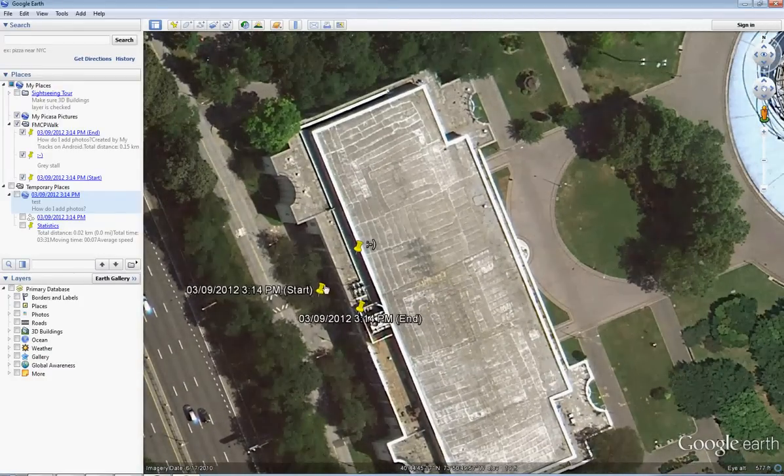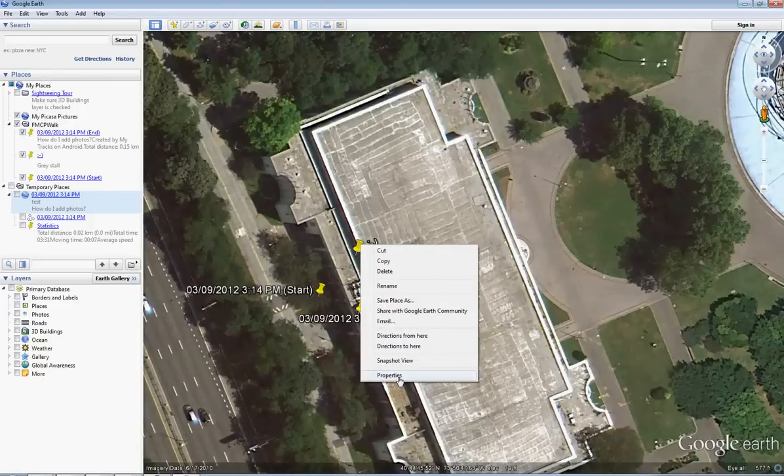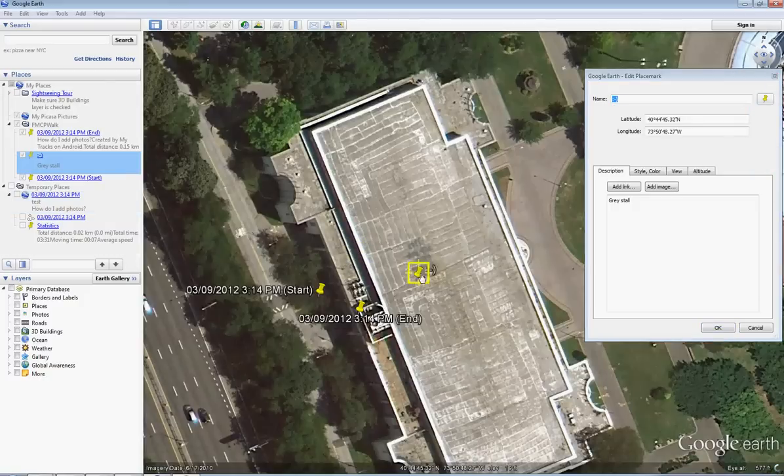And it might be that this stuff is not quite in the right place because of errors with the GPS receiver, which can be caused by being near buildings, being inside a building, being around trees. So if I right-click and say Properties, I can move these points wherever I want them, and I can change the name, so that might be Queens Museum.